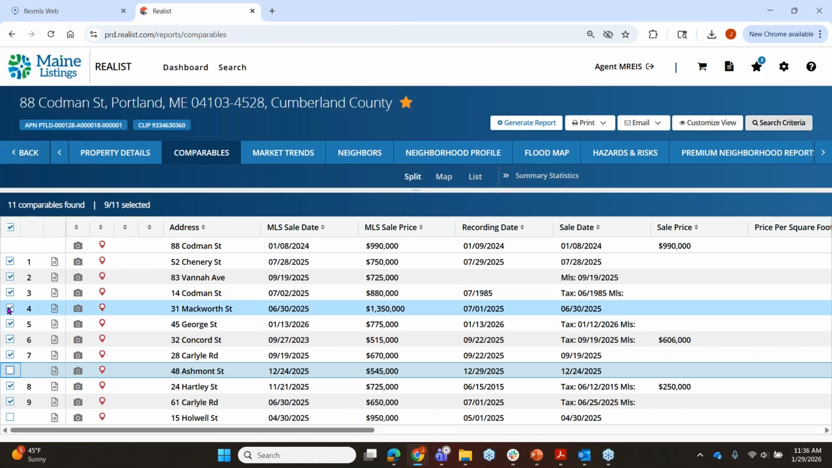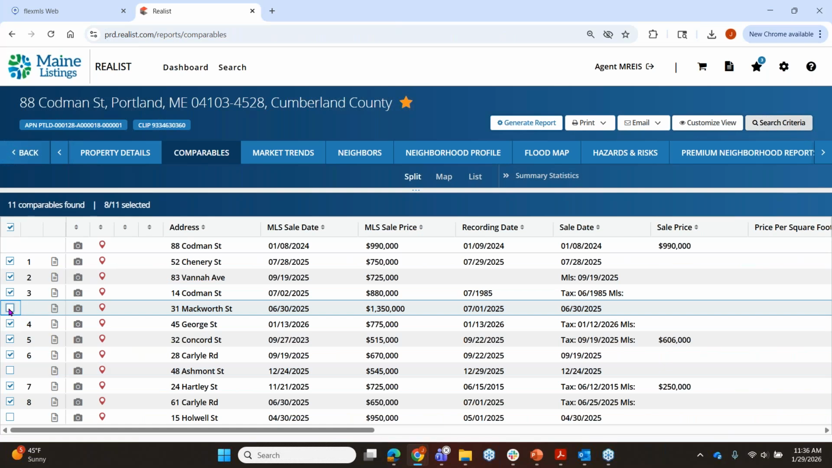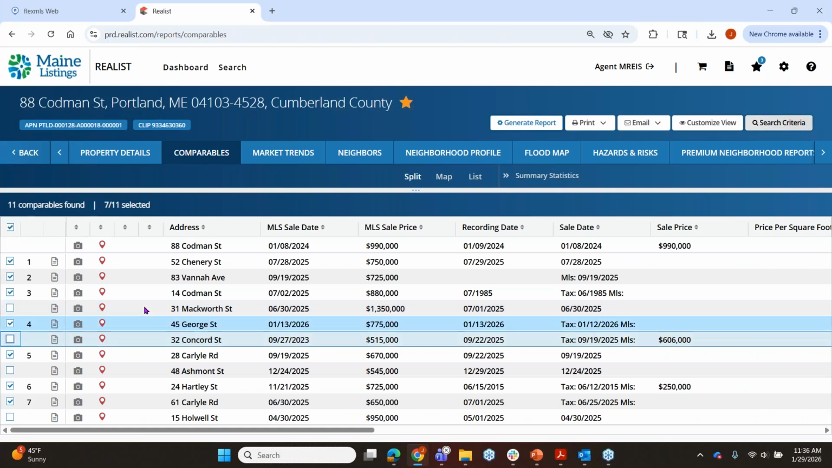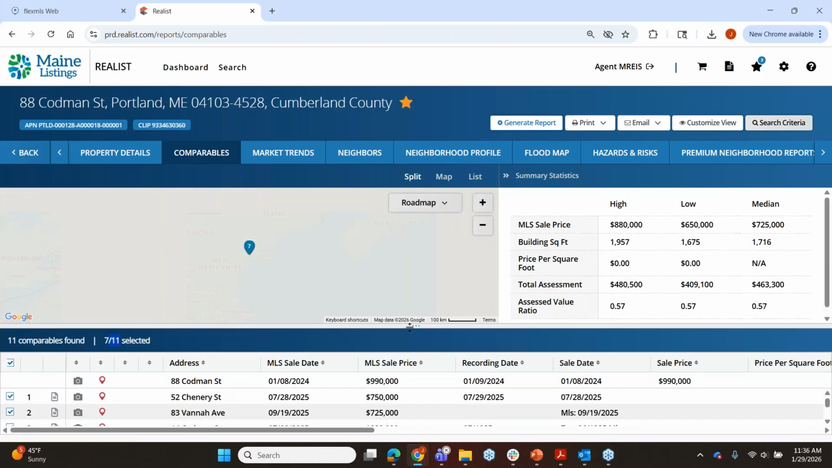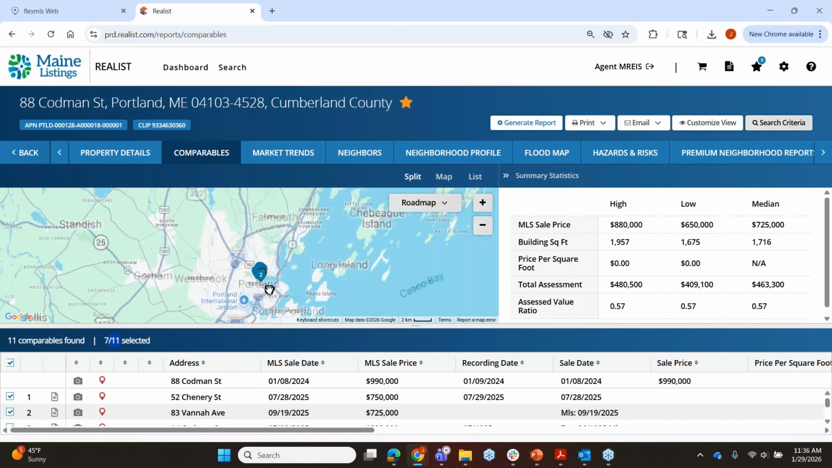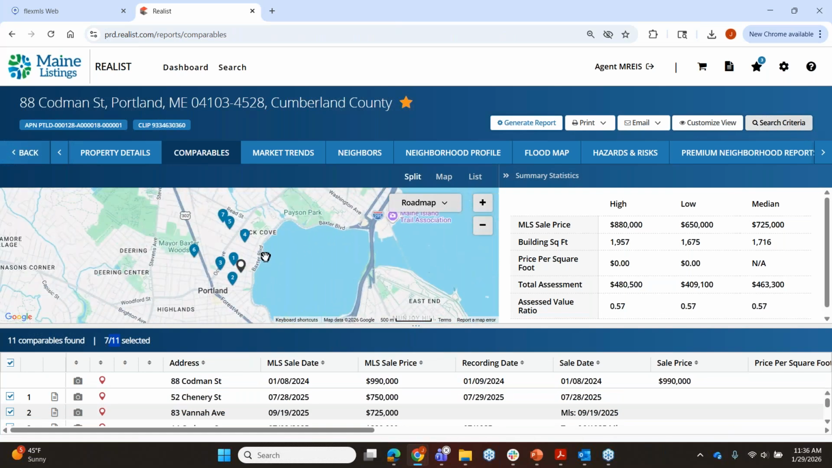Here's one that sold for $1.3 million. That seems rather high. I'll take that one out. Here's one that sold for $515,000. That seems rather low. I'll take that one out. So now, just checking, looking along between these 11, I'm down to 7 now. Once I've got the 7 and I'm excited about them and I think this is a good group of comparables, I can come up here and click on generate report.